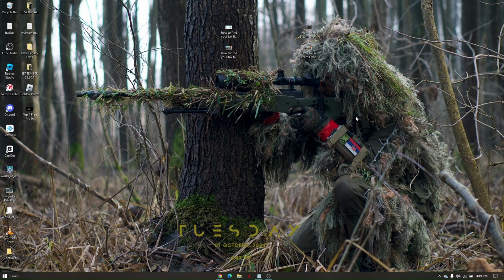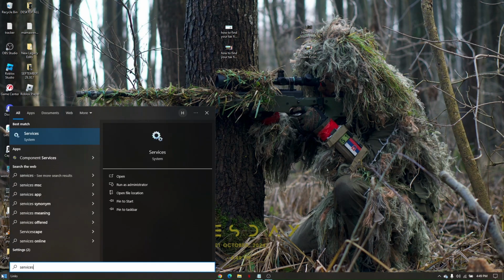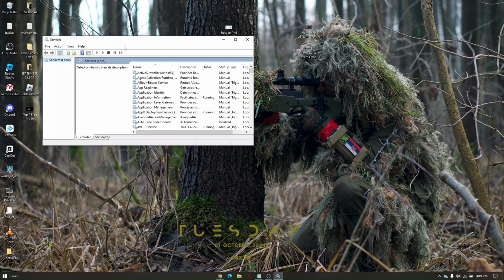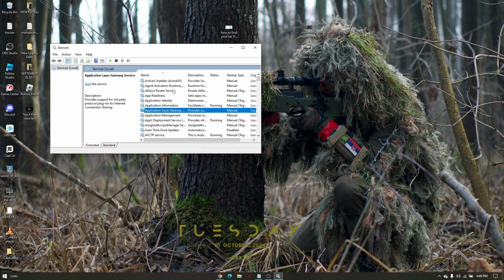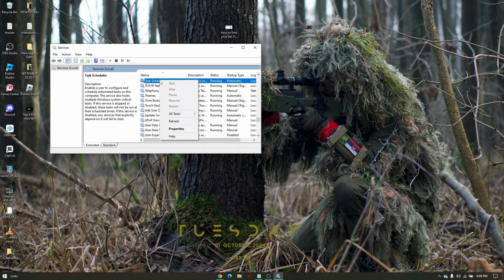To fix Nvidia installer cannot continue error. First thing you want to do is go to your Windows search, type services, enter. From here, click any of these files right here and press T, and then you'll have to right click on Task Scheduler and click on refresh.